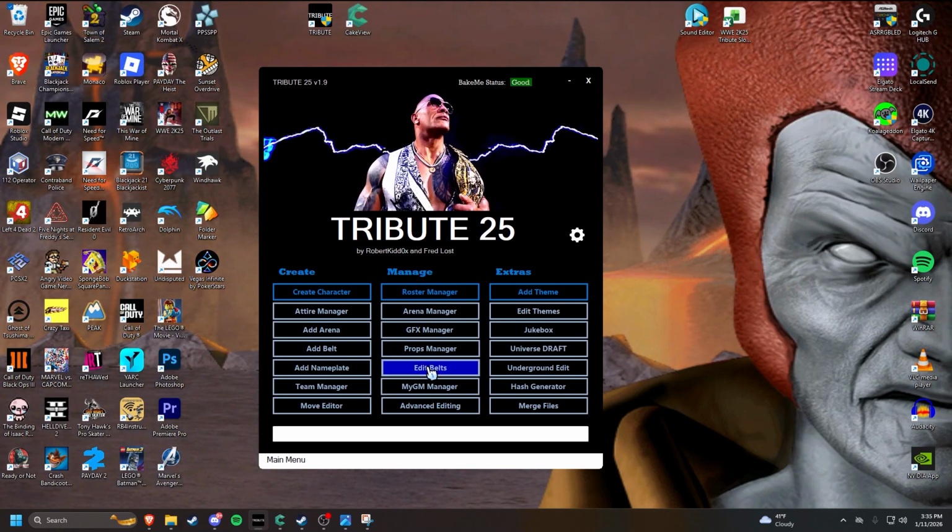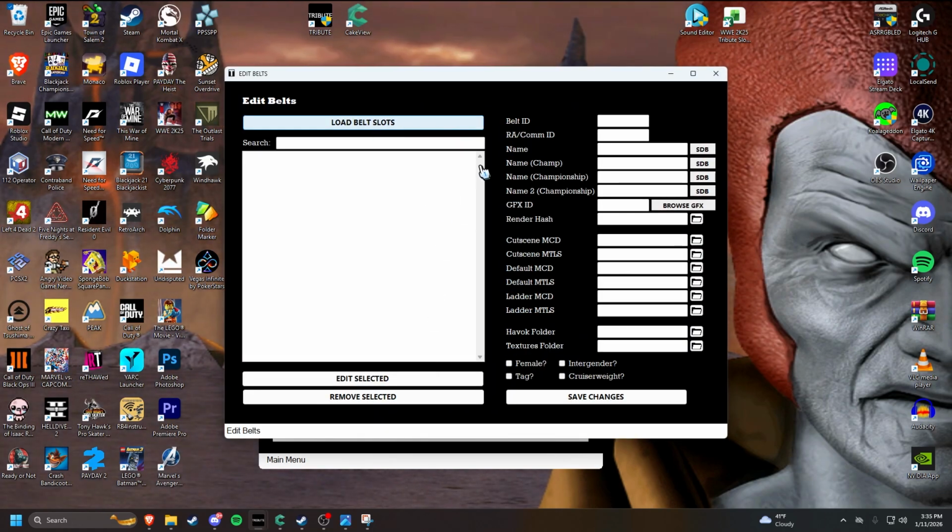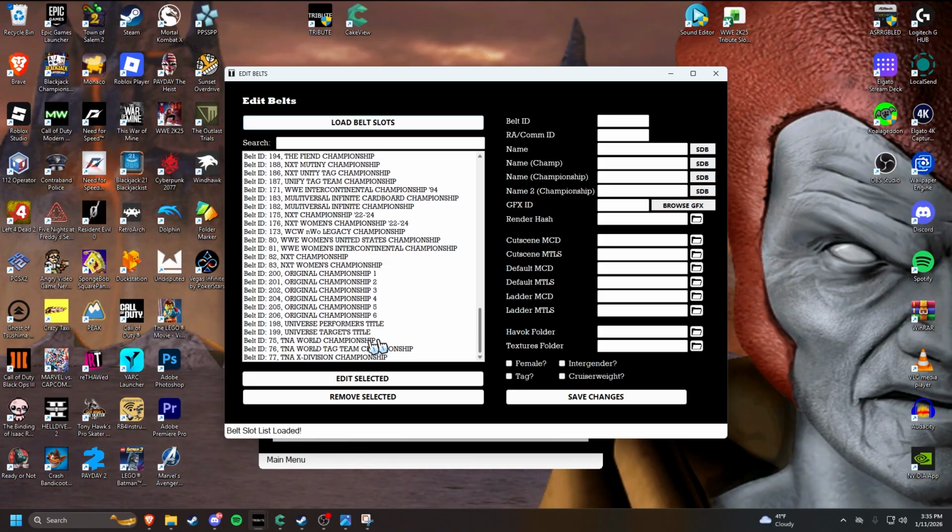Before we do that, just want to give you guys a quick insight. So right here, you can see I have a couple belts already installed. I have the TNA World Championship, World Tag Team Championship, and the X Division title. Now, for this tutorial, there are a few belt slots that are open that you are able to use, and we're going to be using the next slot 78 as well as overwriting a slot as well.